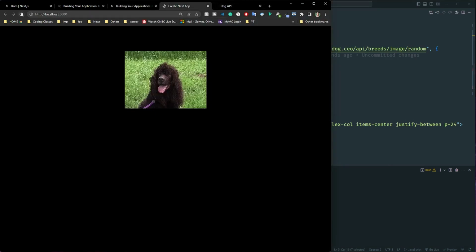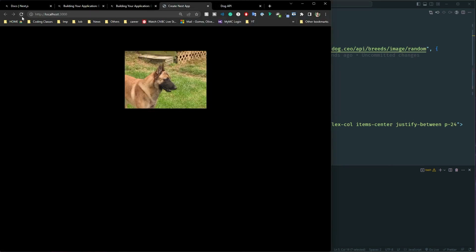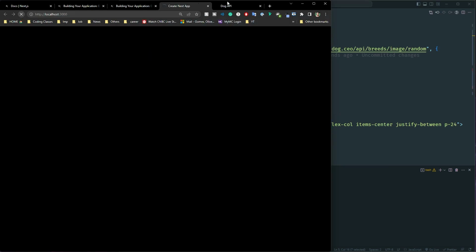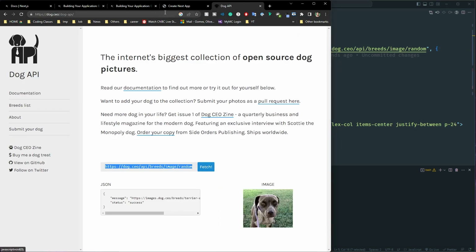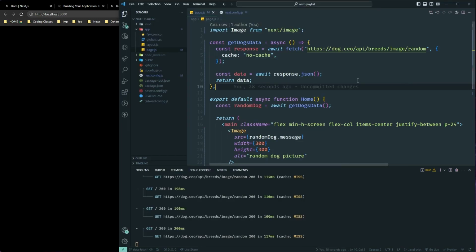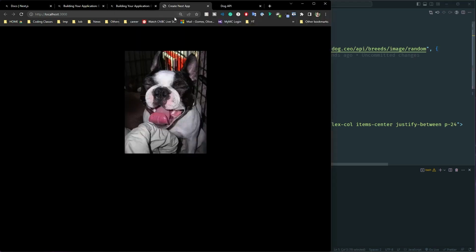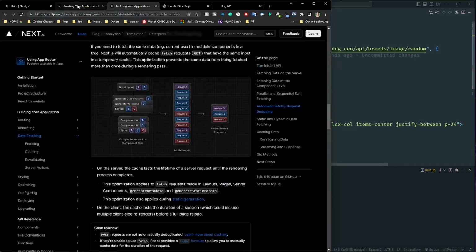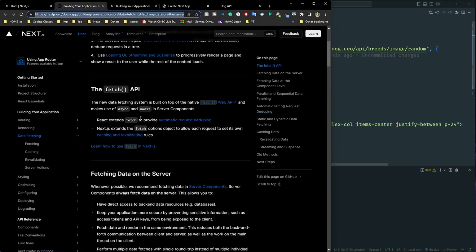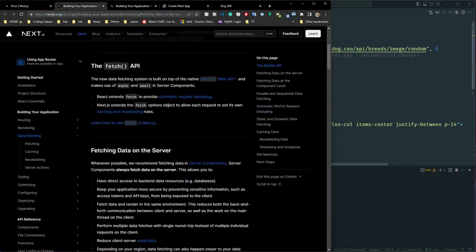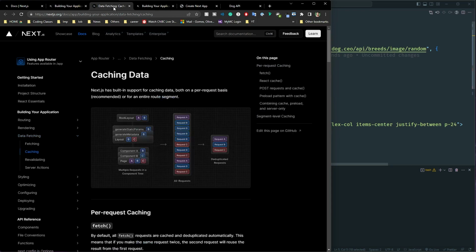So right now, when I refresh the page, you see we have a new dog coming in, just like this, right? Which is good. So you learn something new: Next.js caches your data before you even tell it anything, but you can do this. Now, that point out of the way, let's talk about the next point. Next.js extends the fetch options object to allow each request to set its own caching and revalidating rule. Now, this is a really cool feature. I use this on my personal website.